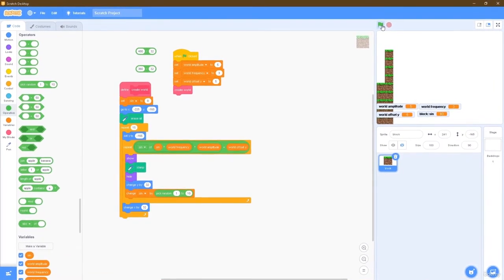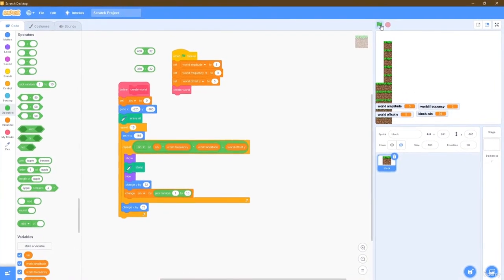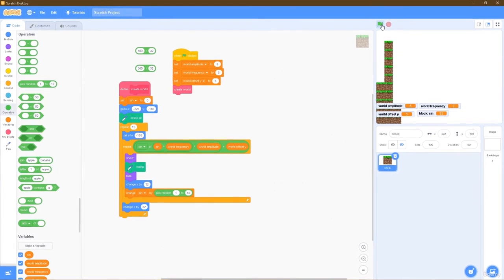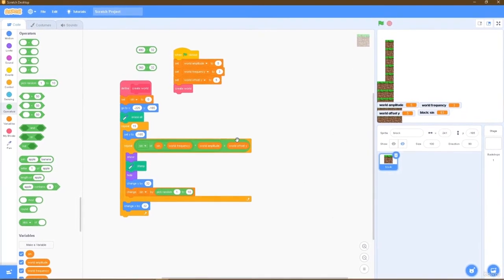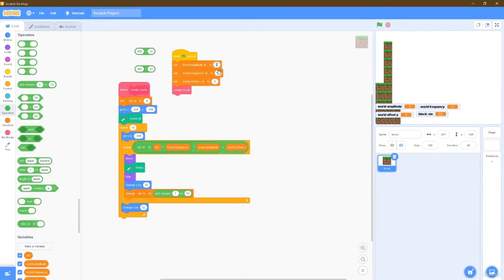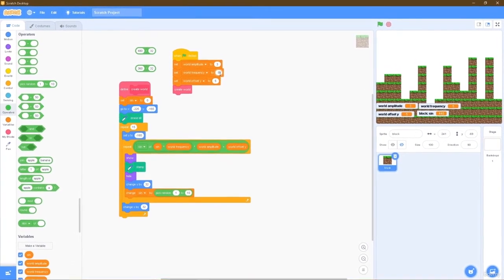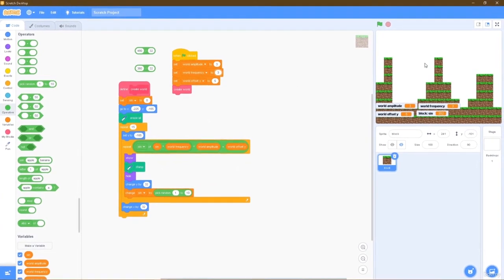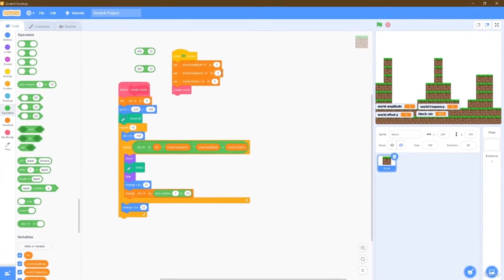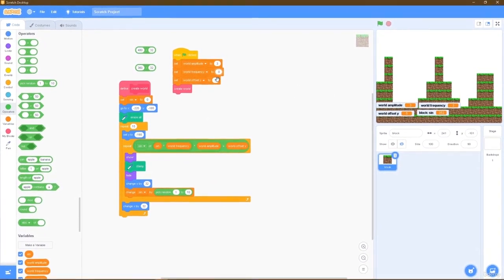And the reason that the whole screen is not filling is because we need to mess with the world frequency and world amplitude values. So I'll just change this, and now it's working. Okay, so that's pretty much it for this tutorial. All you have to do is find a good combination of numbers you like. You can have a world that's really mountainy and a world that's kind of flat.